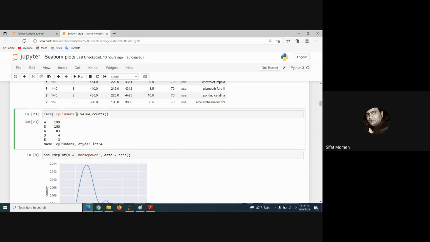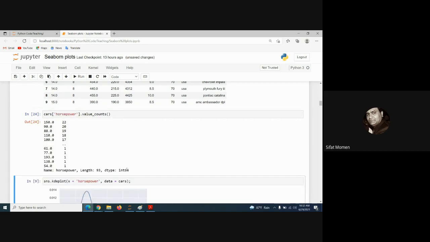Let's have a look at horsepower and see what happened. This is what you're saying, that the data type you're seeing is int, although there is .0. That's because it actually didn't find any floating points here, so it prints it as integer. But that's okay. All right, are we good?